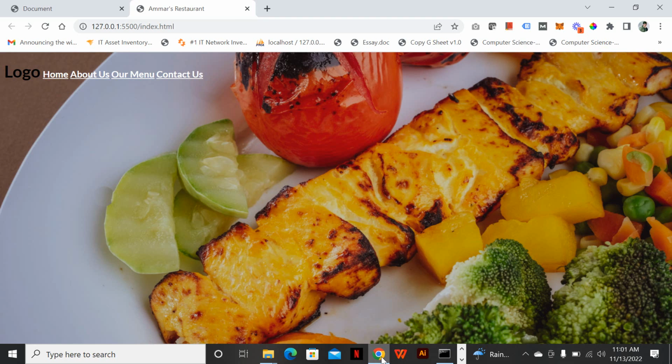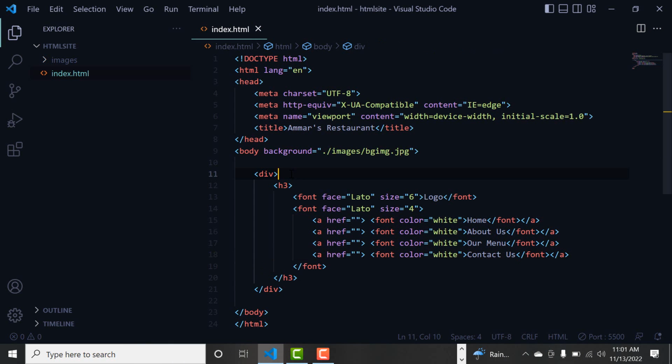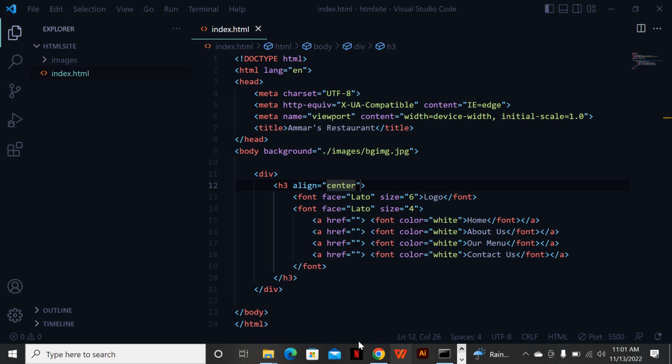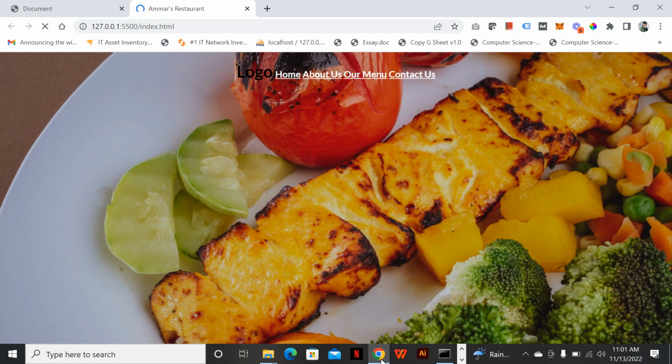They are pretty much looking good now, but in order to make them look like a proper website, we have to add some spacing. So here is a quick trick for you. You just have to come over there and add this attribute, align center. Now see what has happened. Let it refresh. Just a moment.